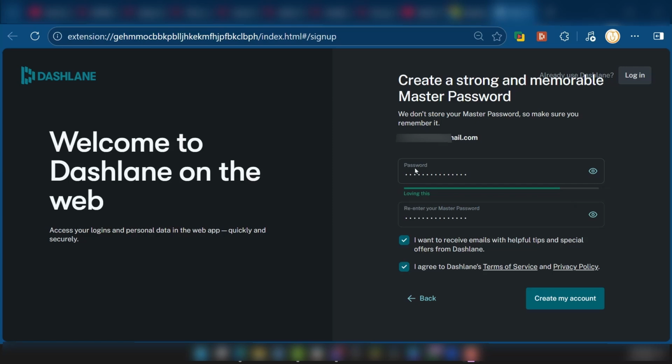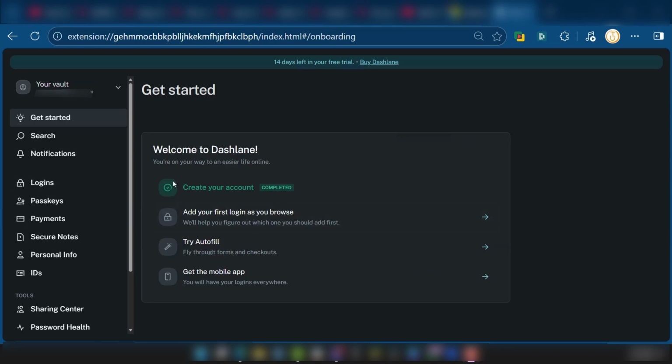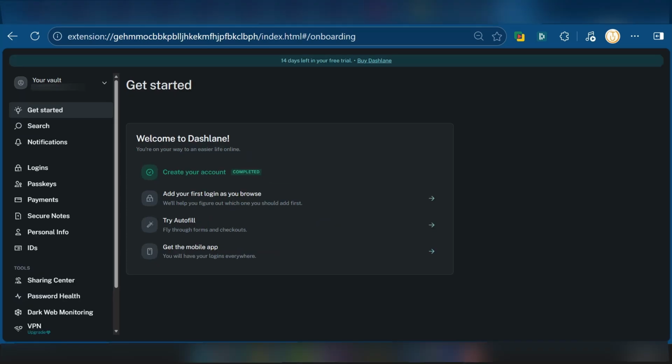So as you can see, we've created our password. It also says that it's loving this. This is the password strength bar and it's looking green, which means that it's good. So we're going to click on create my account. And as a beginner, once you follow the previous steps, this is where you find yourself. So at this point, we've been able to install the Dashlane extension and we've also created our master password. So let's proceed.